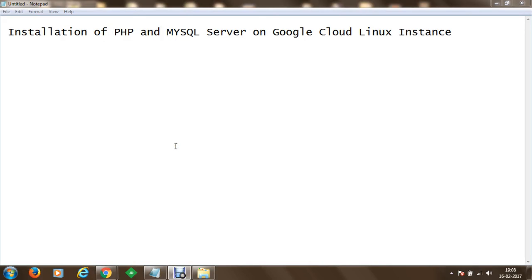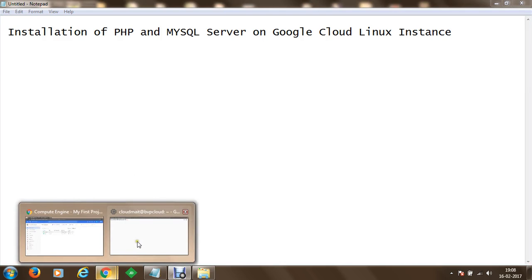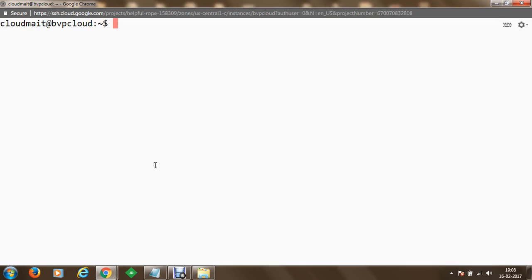Welcome. In this demonstration, we are going to install PHP and MySQL server on a Google Cloud Linux instance. We have an updated Linux instance available and we will proceed to installation of PHP. To install, we are going to use sudo to run as a super user.